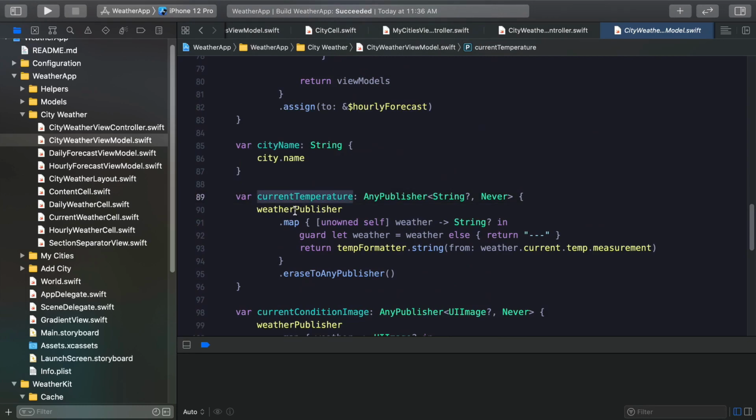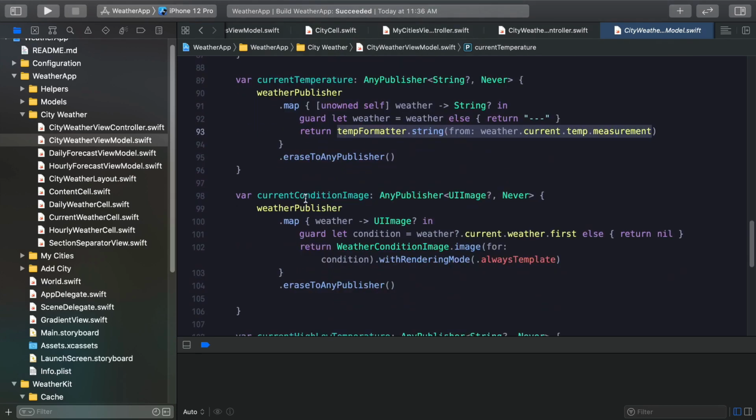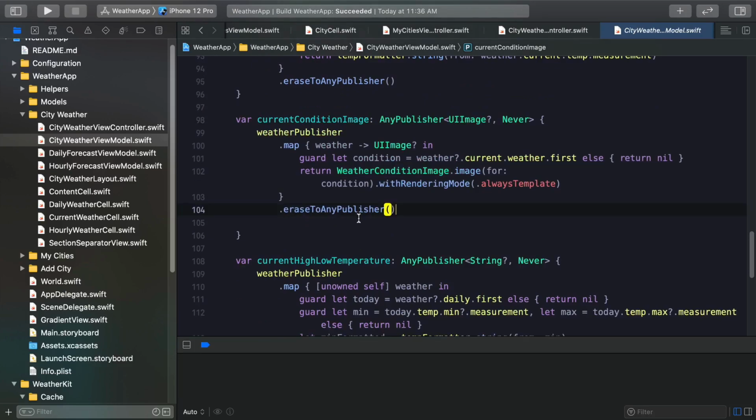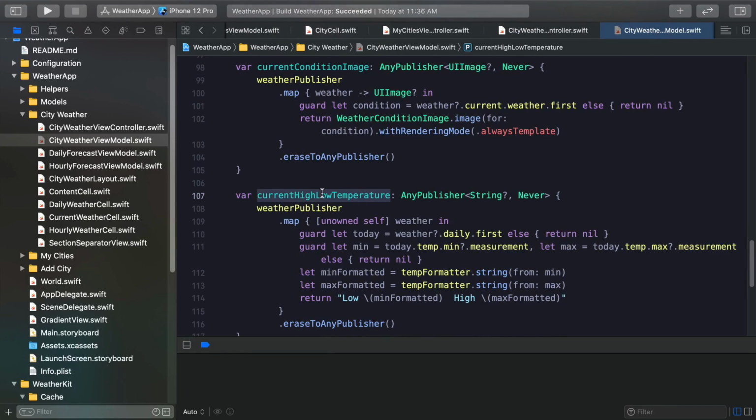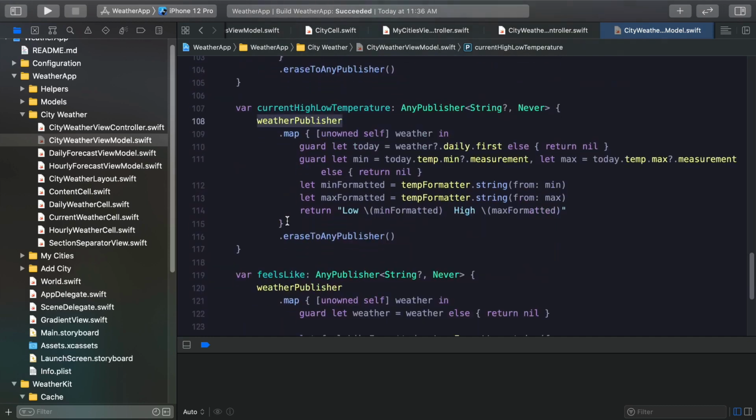This is a computed property that's going to start with weather publisher and then map it and see if we have weather. If we don't, it's going to return a string with these 3 dashes. And if we do, then it's going to format the temperature. Then we have a similar thing here for current condition image. This is going to take that same weather publisher, this time map it to an image, so it's looking for the condition inside of that response and returning an appropriate image for that. Then we have current high-low temperature. Again, all of these things are focused on exactly what it needs to provide, and it's all dependent on this weather publisher.